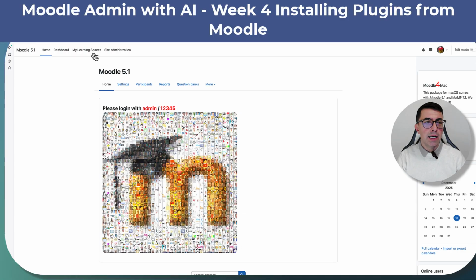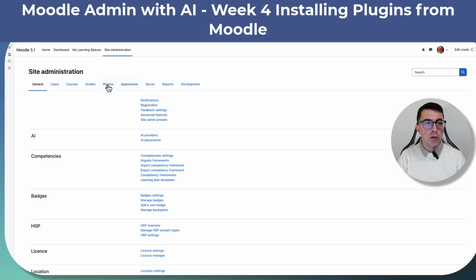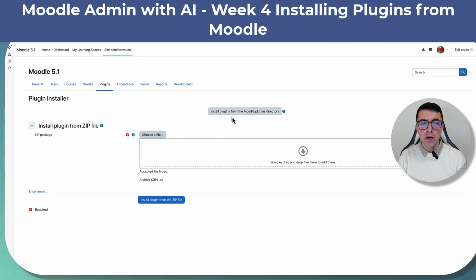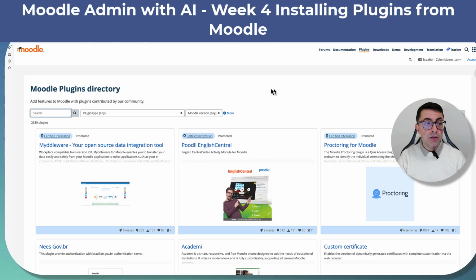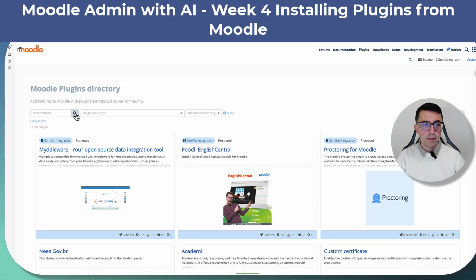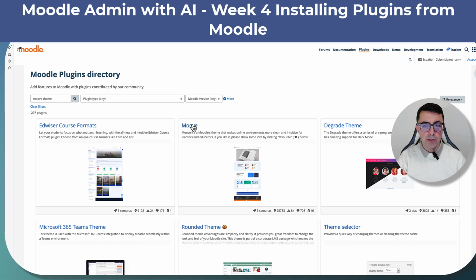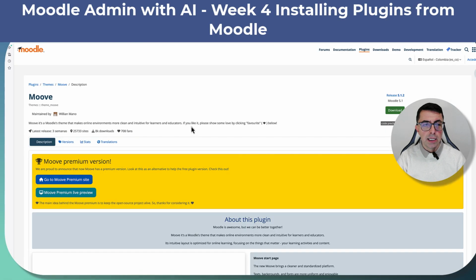So I'm inside my Moodle MAMP installation, go to site administration, go to plugins, install plugins, and then here click on install plugins from the Moodle plugins directory. As you can see here, we need to look at the Moove theme and then search. And I can see it here, so I'm just going to click on it. And now this is the release 5.1. I'm going to download it.